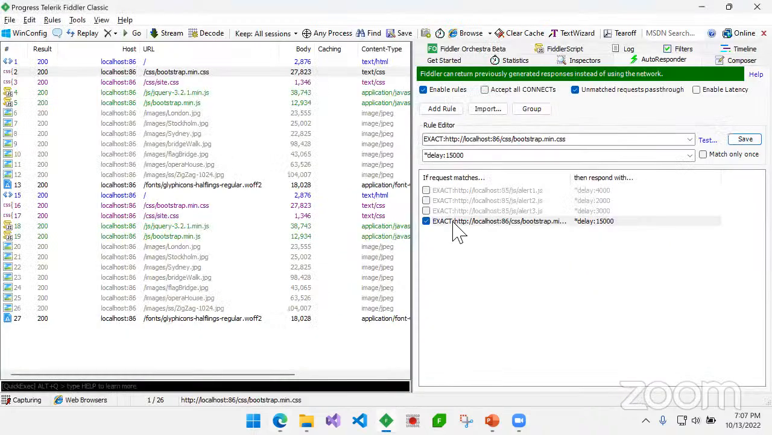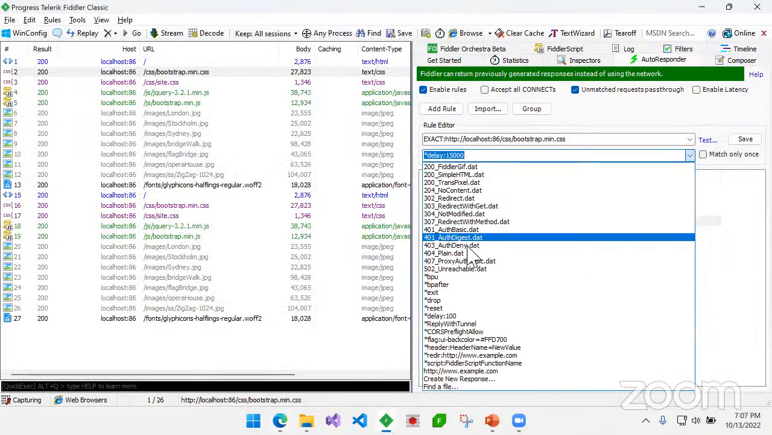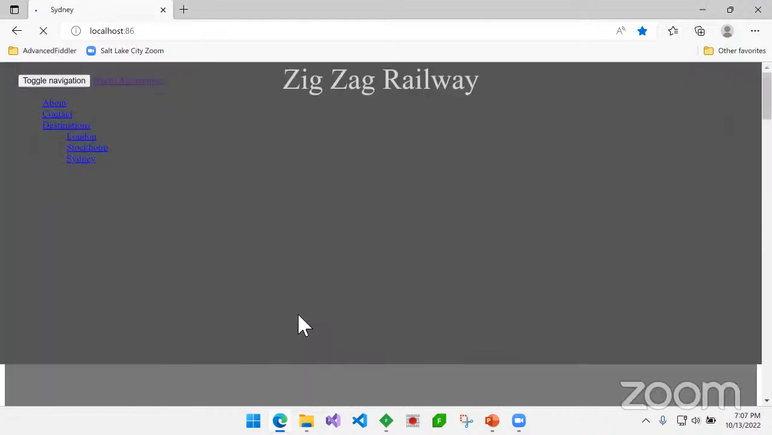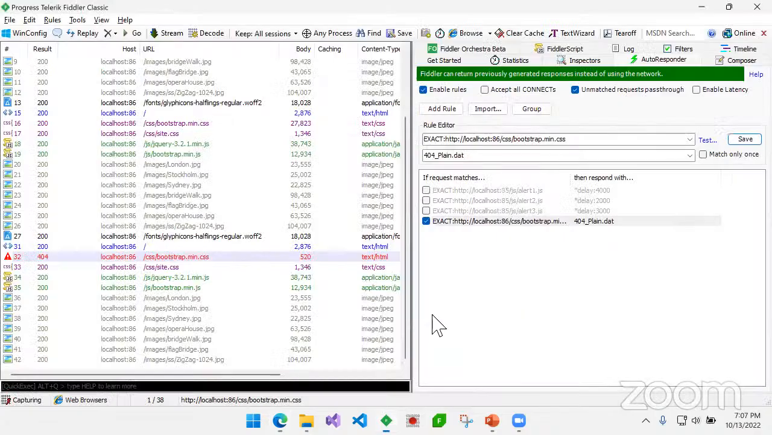So I show them by dragging it over and making it slow. Or I can come up and say, what would happen if I got a 404? Like if you weren't available for some reason, what would happen? And then I can show them that's what happens. It's a lot easier to discuss with people by showing them visuals like that and being able to use AutoResponder to make specific requests fail and behave differently.